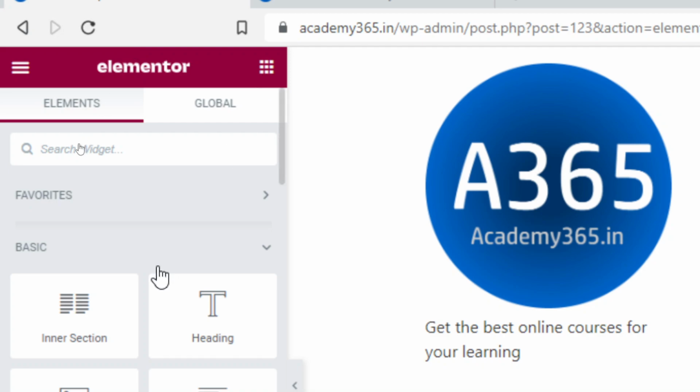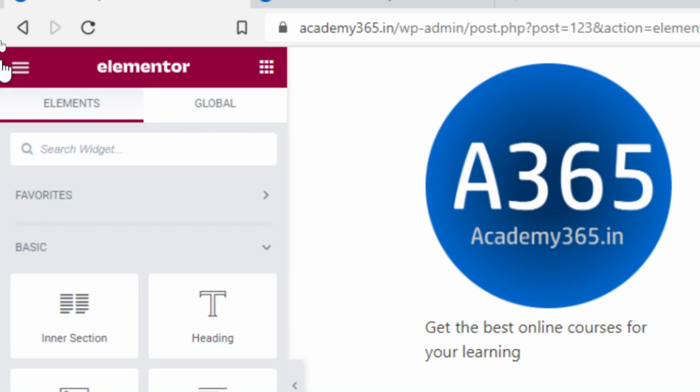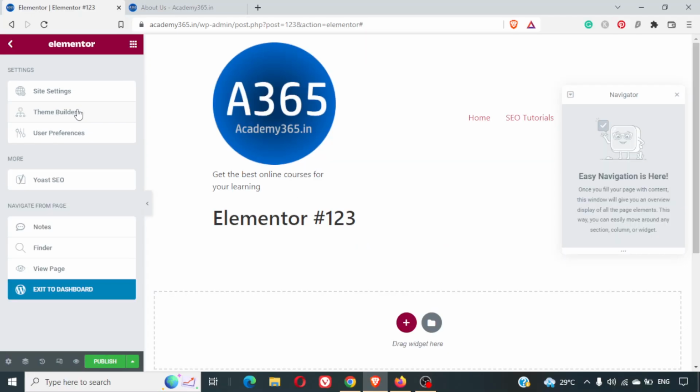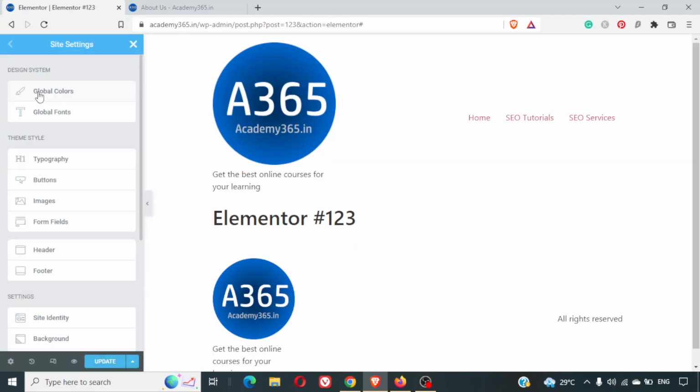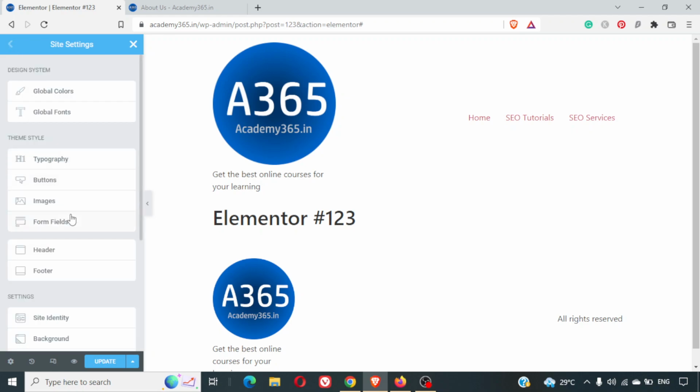So for example, if I want to create an inner section in the page, or give a heading, all these elements can be used for the page. If I'm looking for the global ones, I'll have to click here, and here I'll get the site setting, theme builder, user preferences, and all those options which are there. So here I'll select site settings, and here there are all the options such as typography, buttons. You can change the color of the buttons, or you can also change the typography.